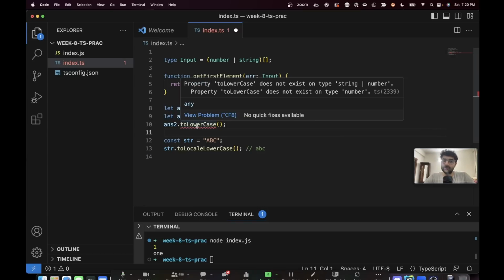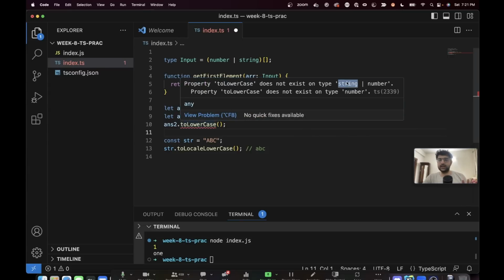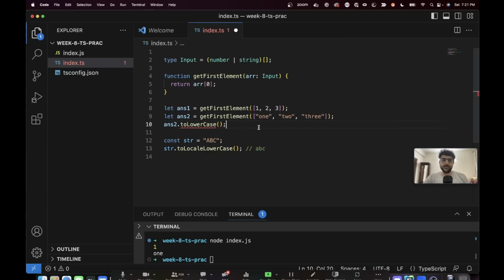Why does it give me an error? It says property toLowerCase does not exist on type string or number. It says property toLowerCase does not exist on type number. So TypeScript actually gives you very nice explanations. It says you are calling toLowerCase on something which can either be a string or be a number. This thing returns a string or a number. That's what TypeScript knows.